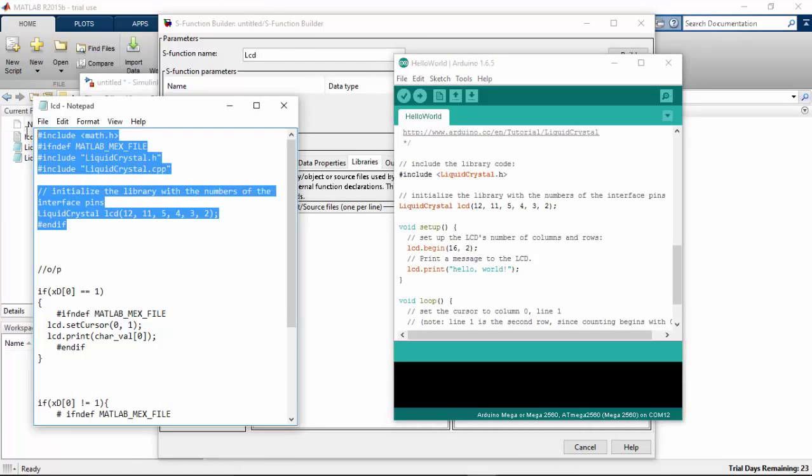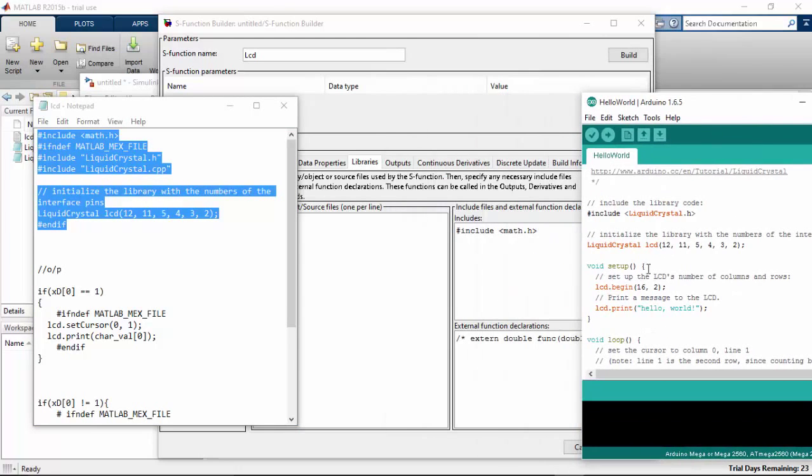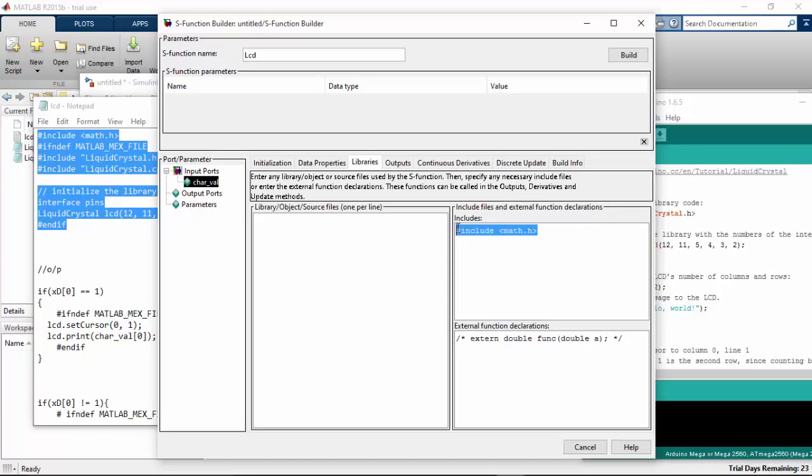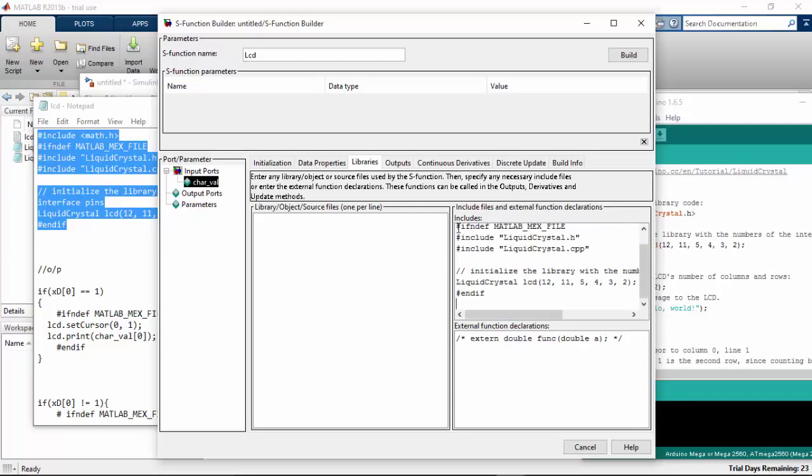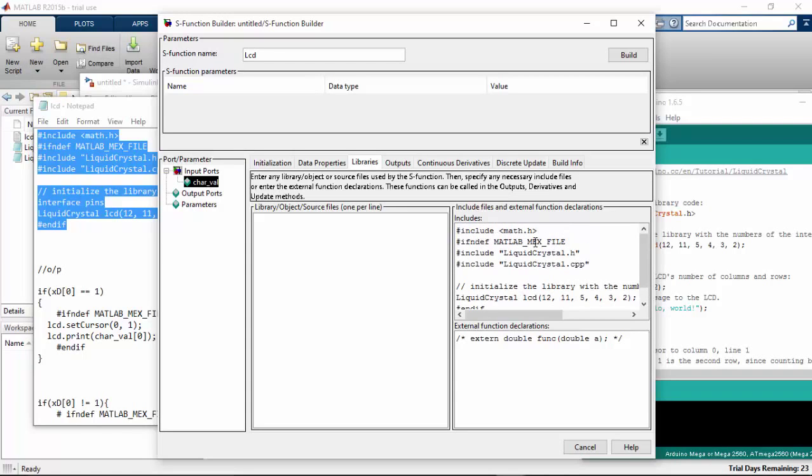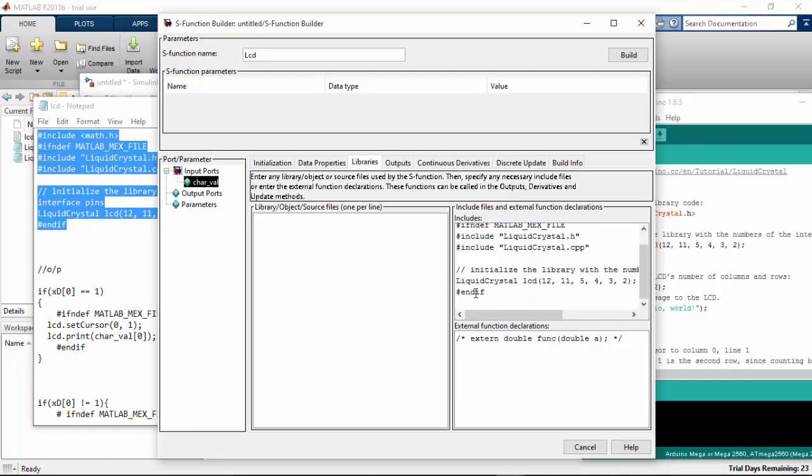So I'm going to copy this function. This function is the same as whatever is available in the hello world example. So here I've added two more things to the hello world example, saying that this is going to be converted to a Matlab file. Here we have included a file called Matlab mex file, and here it's endif. These two lines are saying that it is going to be converted into a Matlab file.